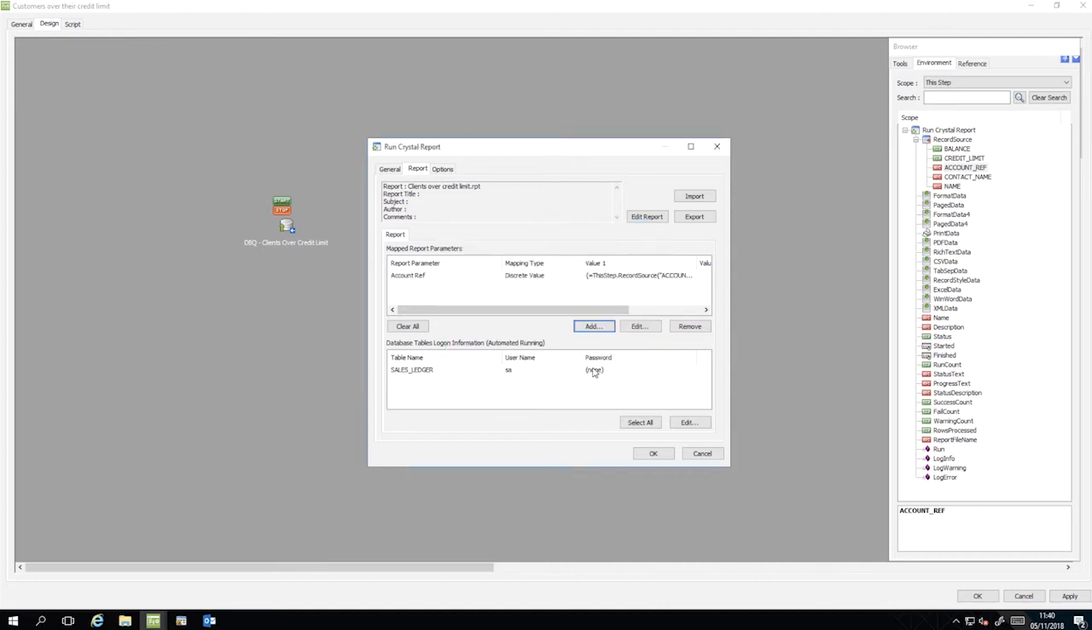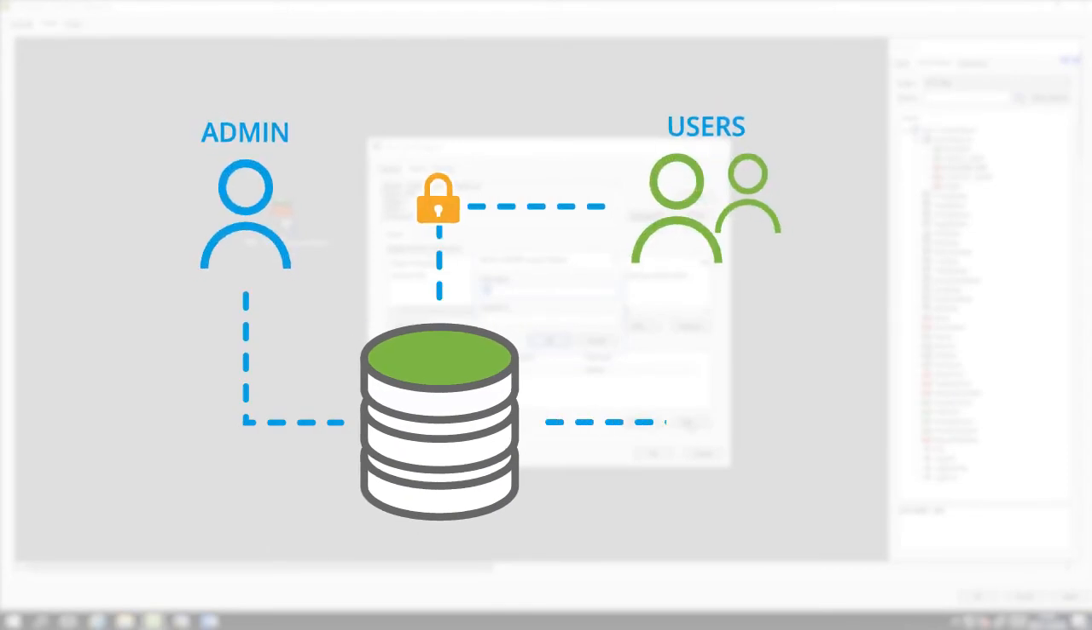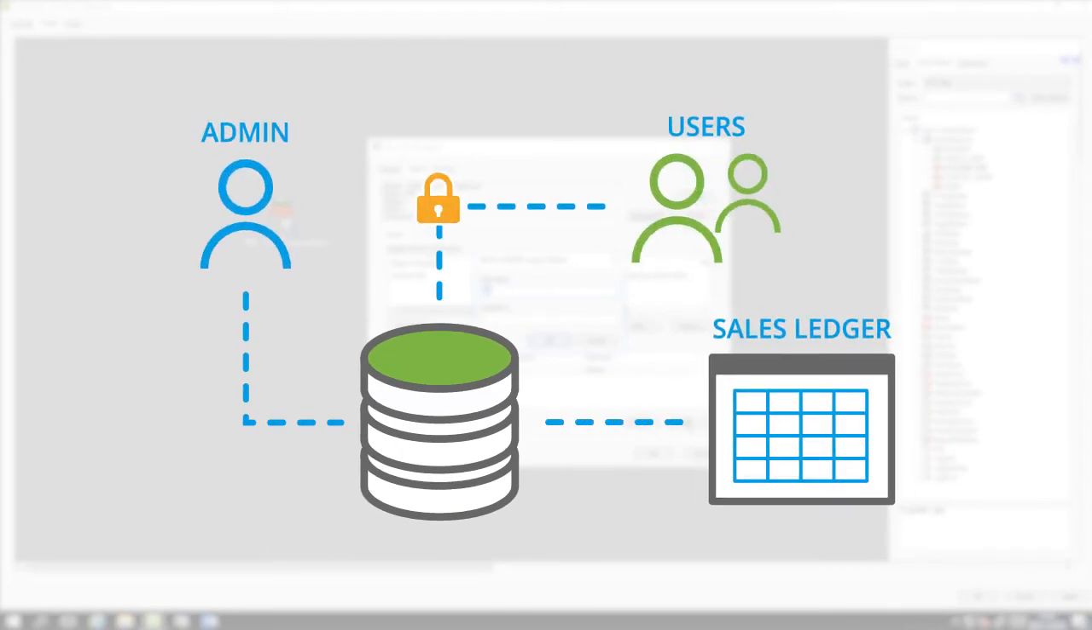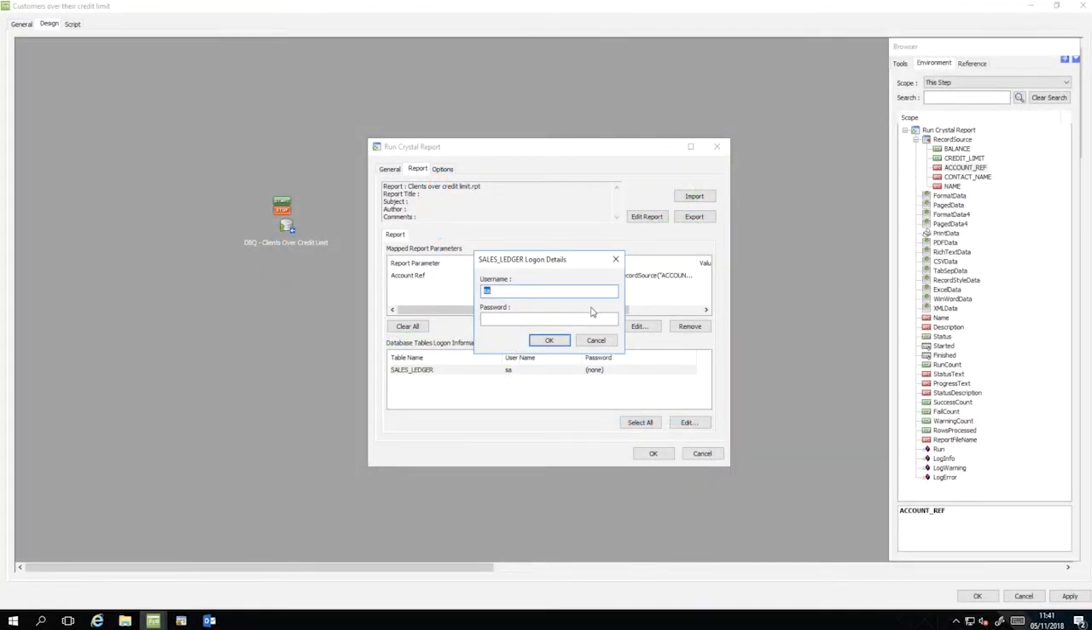Now we must provide the SQL Server credentials so the Run Crystal Report step can access the data. From the Database Tables Login Information page, highlight Sales Ledger and click Edit. Typically, you should create a separate user solely for this purpose, so that access to important tables is restricted. In this exercise, we'll use the same credentials set up for the SQL Server. Click OK to save the Run Crystal Report step.